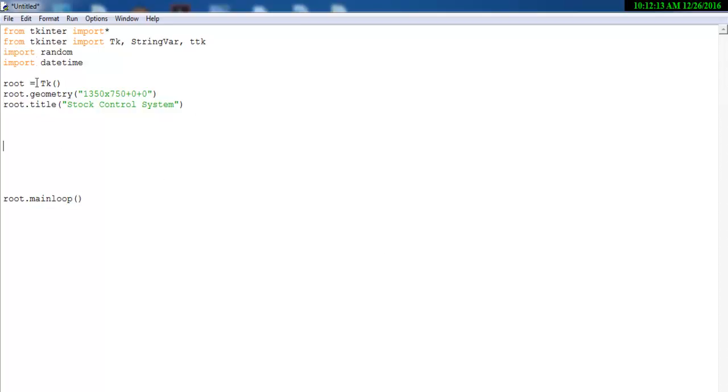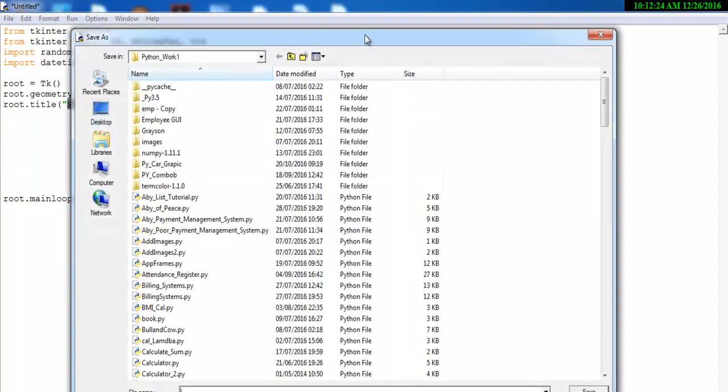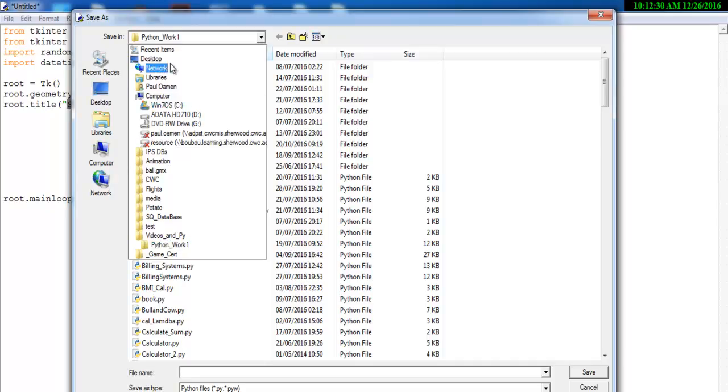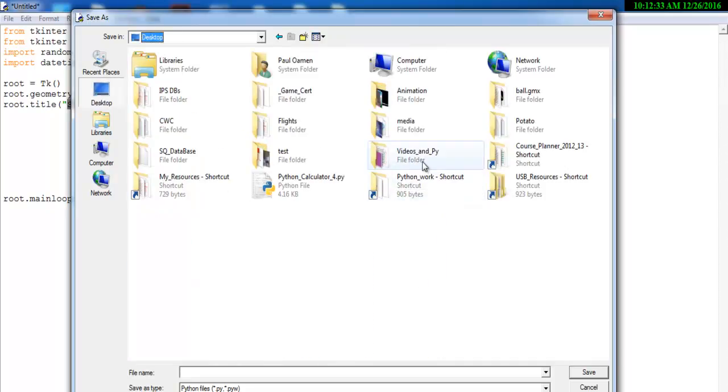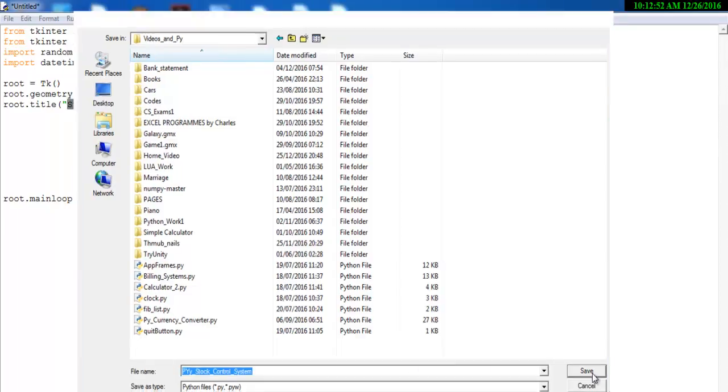Okay, so if I save this, let's save it first. Let's copy that name and save it to that file. Save as, I suppose I still remember where this is. Maybe I should save it on my desktop here where I can remember. Yeah, maybe right here. That's fine. Let's say py underscore stock control system. That's the name of my file saved.